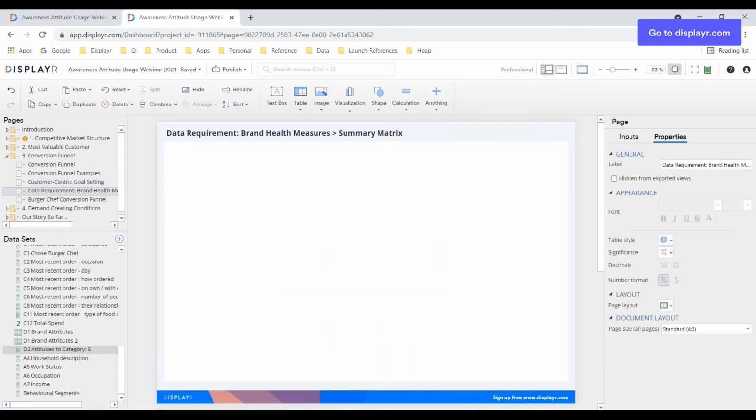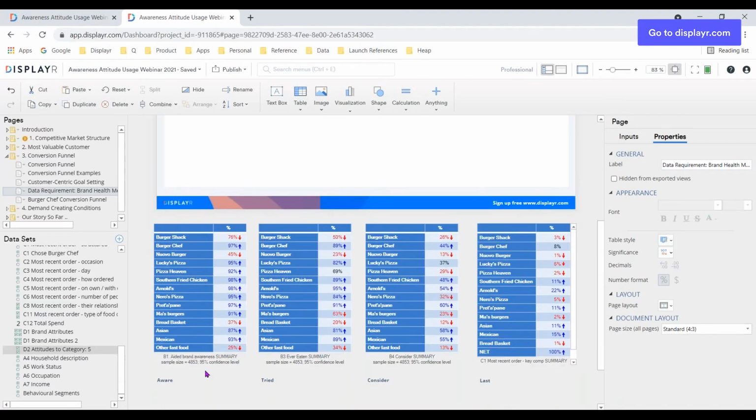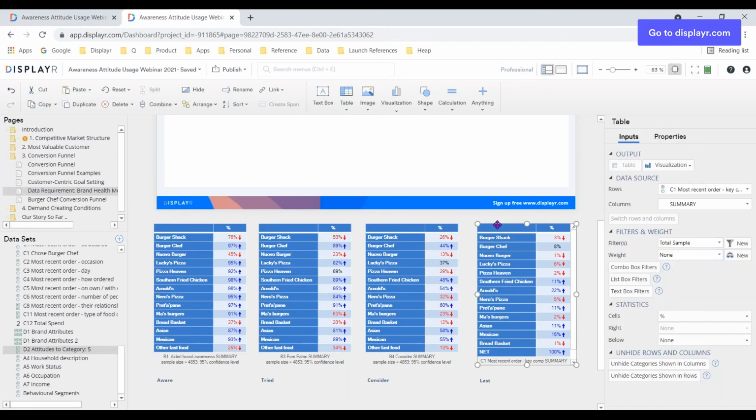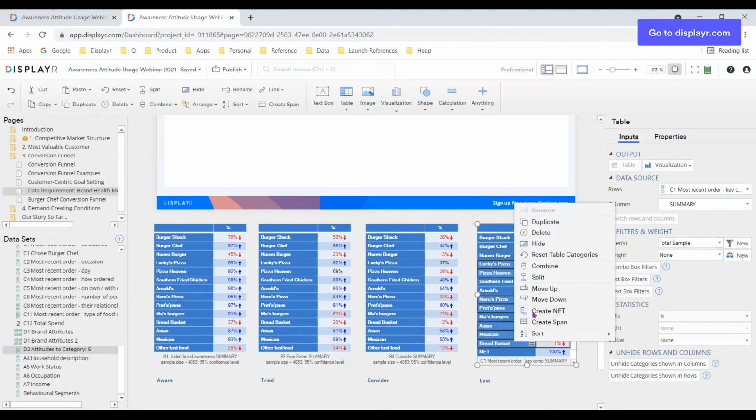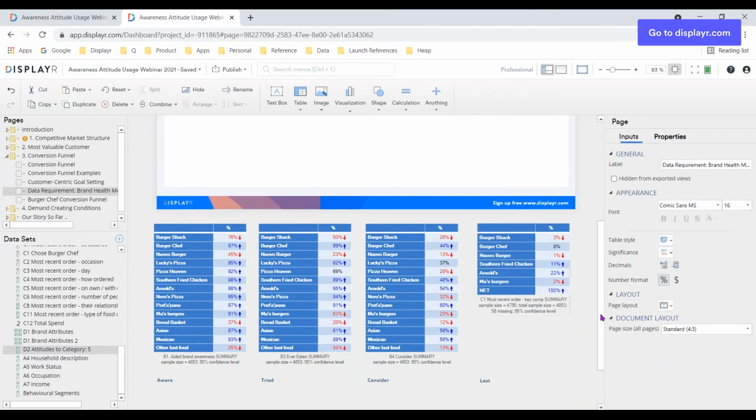All right, as I said, one of the key requirements here is a brand health matrix. So I think at the bottom of this page, I've got tables already set up for awareness, trial, consider, and last, just to pick a few key ones. Because we've got the insight about which brands compete with which, we can adjust, say, this last occasion, which is our de facto market share measure, to reflect that. So I'm going to take any brand that's not a direct competitor, and hide them. So at least one of these tables is now a short list.